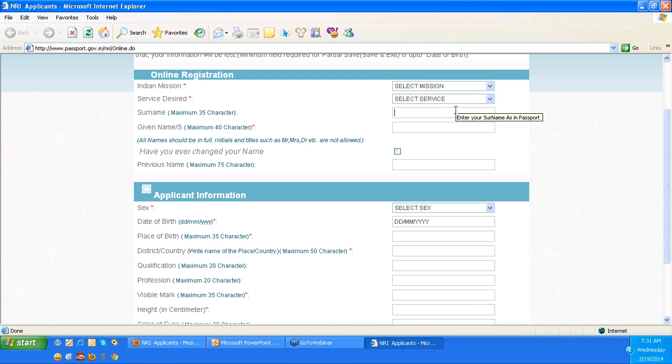In Selenium, any element on a given web application is treated as a web element. For example, here if I want to perform an action of entering my surname in this text box, I can treat this text box as a web element. If I want to check this checkbox, I can treat this checkbox as a web element. So in Selenium, every element can be treated as a web element.